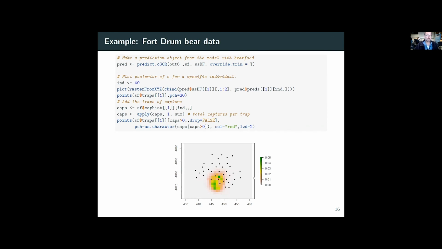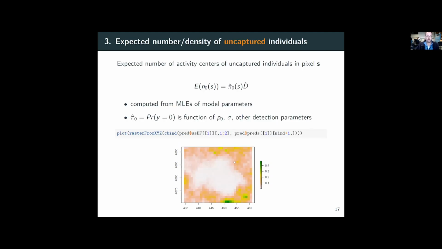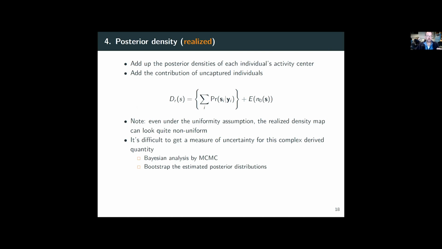Okay, so these maps that I just showed, the estimated posterior distributions of individual activity centers and the expected number of uncaptured individuals, are cool maps to look at. But one of the things we can do with those is produce a density map of the population. We can take all of those 47 posterior distributions, add them up, and then add to that total the contribution of uncaptured individuals, and that's a spatial map of the population distribution. We call that the realized density map.